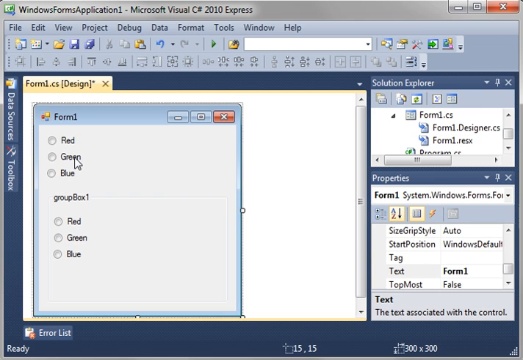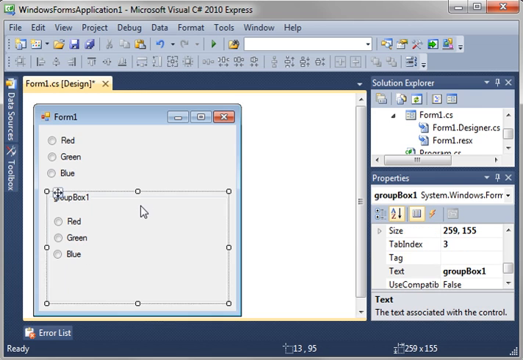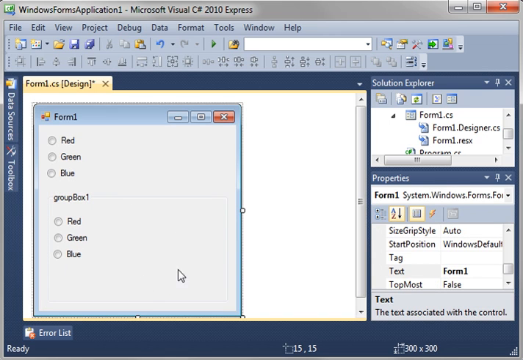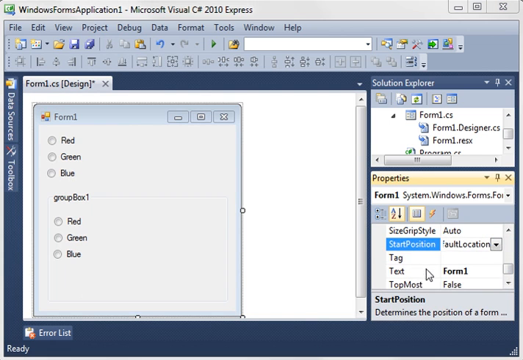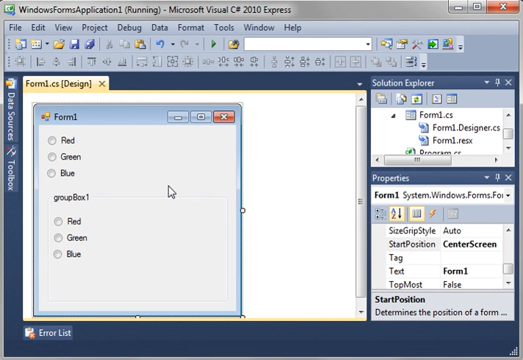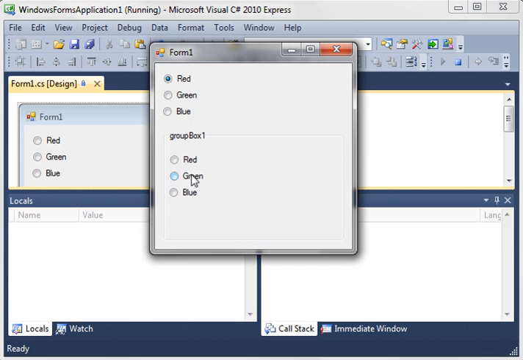Now how do I know there are two sets? They're in different containers. When you select this group box, this acts as a container, whereas the form is a container also. So let's actually set this to center screen, that way we know where it's going to show up. Run this. You notice how we have two different sets of radio buttons. So you could say, you know, what's your favorite color, what's your secondary favorite color.